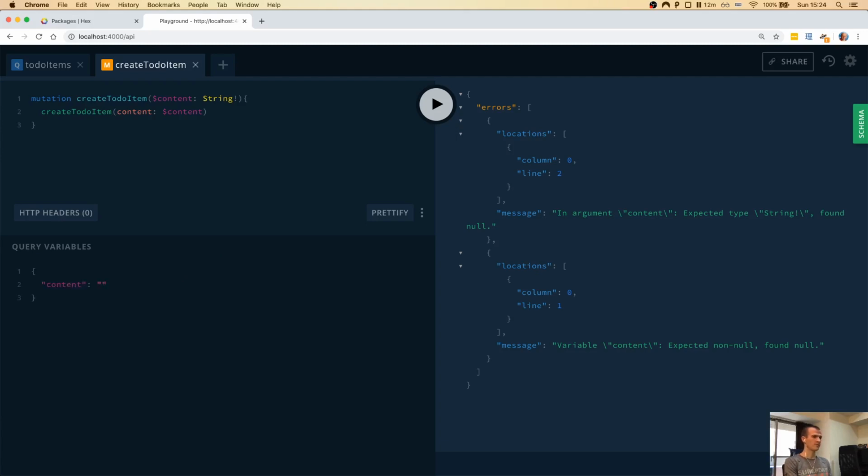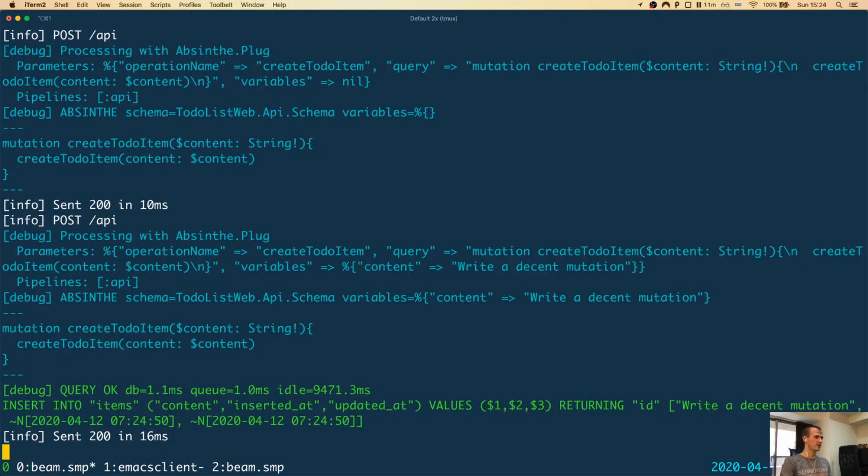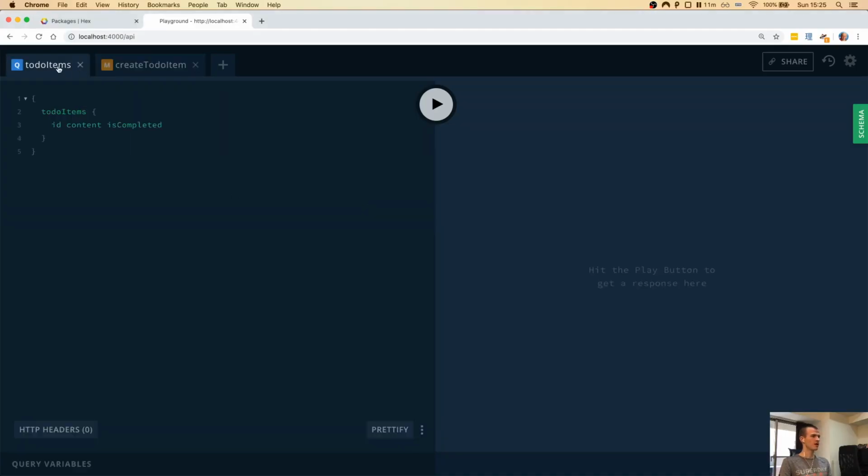And in this content, I will write, for example, let's say, "write a decent mutation." And I run this mutation, and it does indeed create the item. And we can see in the log that it did indeed create an item. So if we jump back to the items query that we have created before, it should return 2 items.